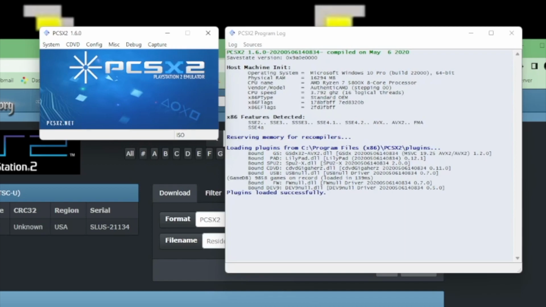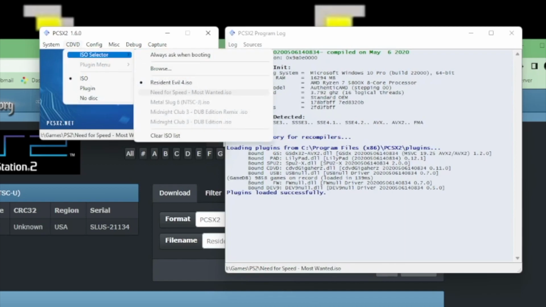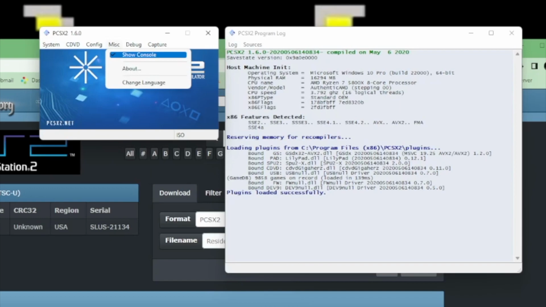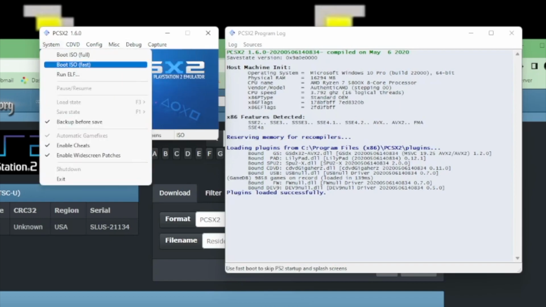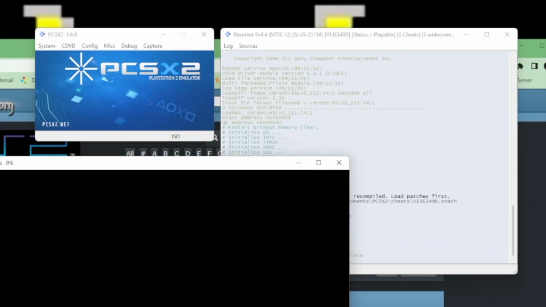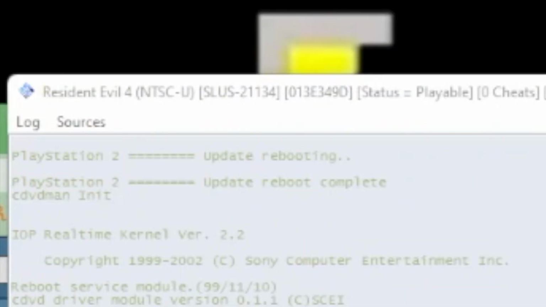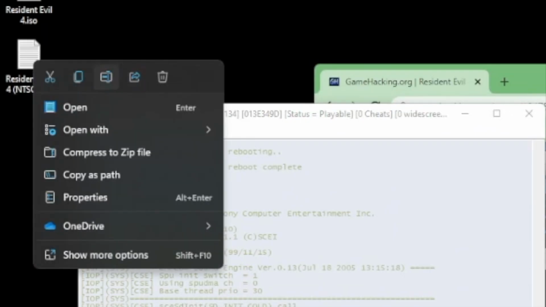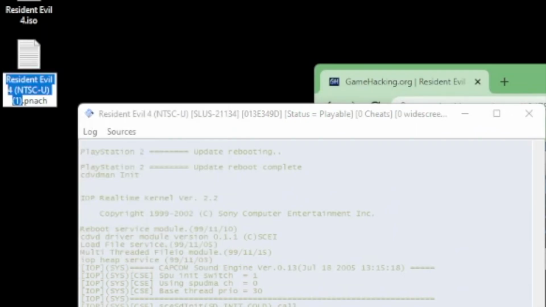So let's go to CDVD and then we can go to ISO selector and we can see that we have Resident Evil 4 ISO selected. Now if for any reason you can't see the console, if you go over to MISC, just make sure there's a tick next to show console. Right, now if we go to boot ISO fast, that will start launching the game. So keeping an eye on the console, you can see the CRC code right here. And for my version of this game, it's 013E349D. That is what we need to call the file. So we're just going to rename it and that should be good to go.